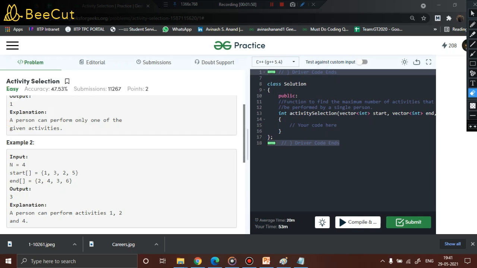What happens in example 2 is, you can clearly see we have 4 activities given to us. So this is activity 1, activity 2, activity 3, activity 4, right? The starting points: A1 will start on day 1, A2 will start at day 3, A3 will start at day 2, A4 will start at day 5, okay? The ending time: A1 will end at day 2, okay? And the next ending times are 4, then 3, then 6. So basically we have this data. This is the starting time and this is the ending time, right?